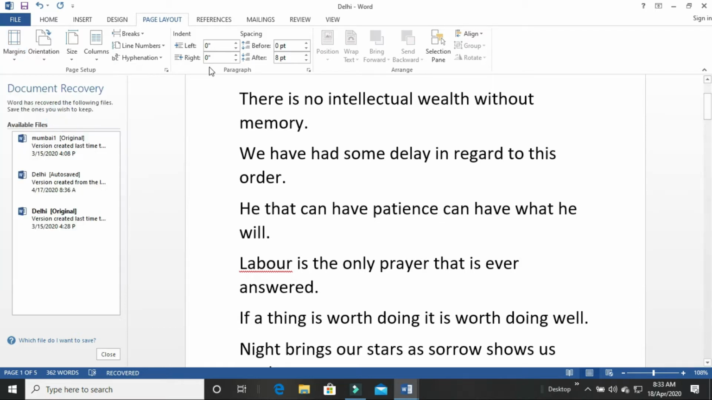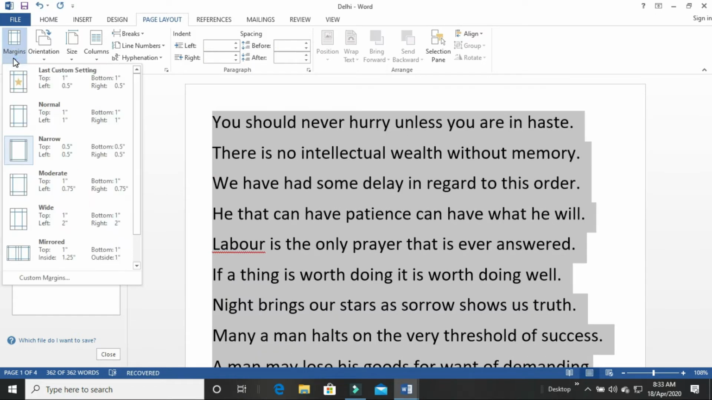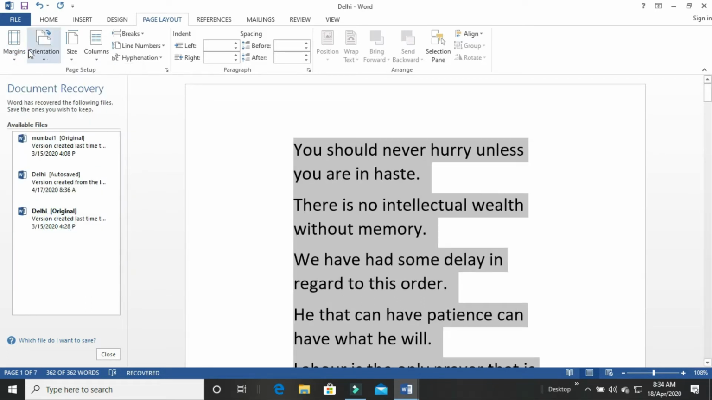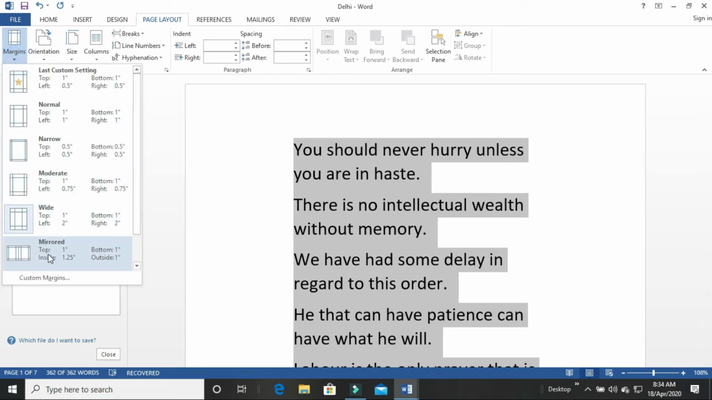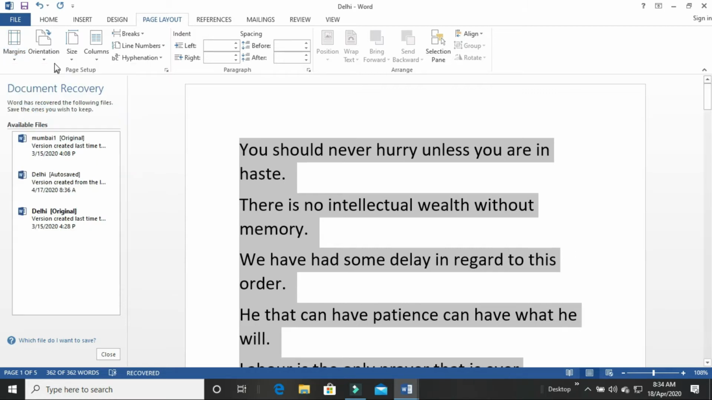We can see here the effects. Then you have Narrow, Moderate, Wide, and then Mirrored. Here are some options. Then you have to check the orientation.